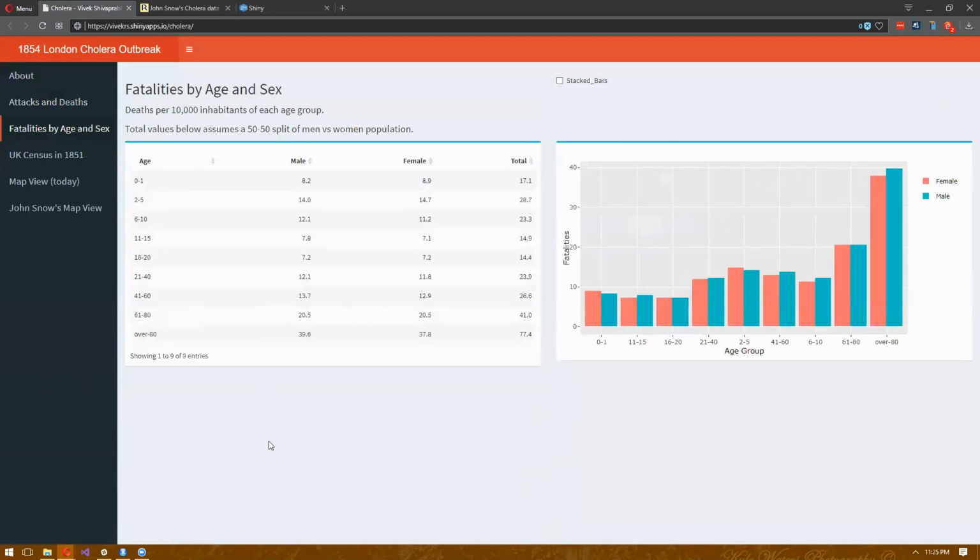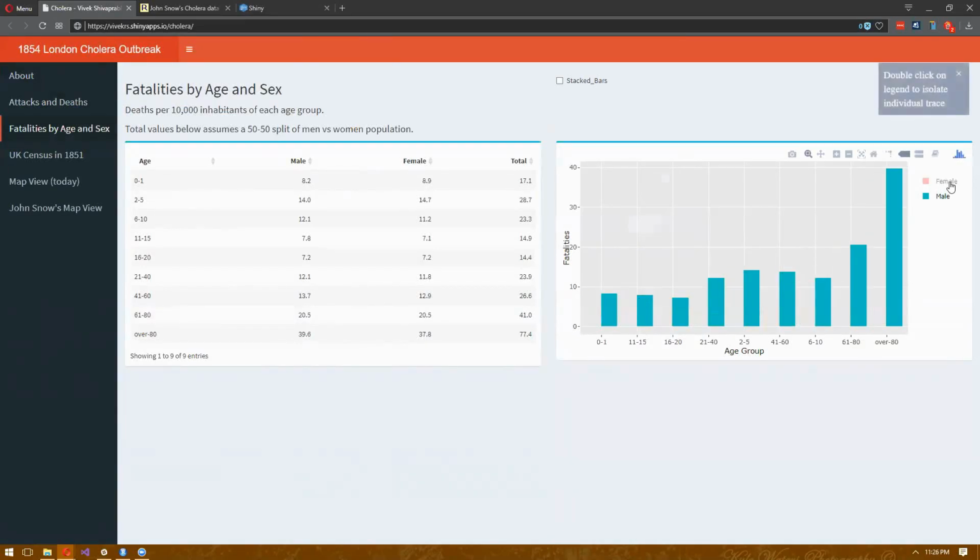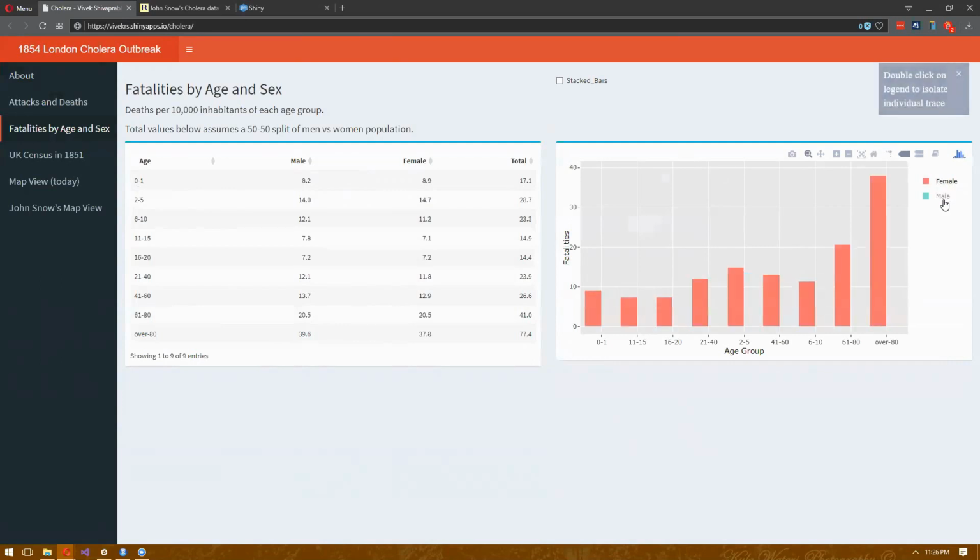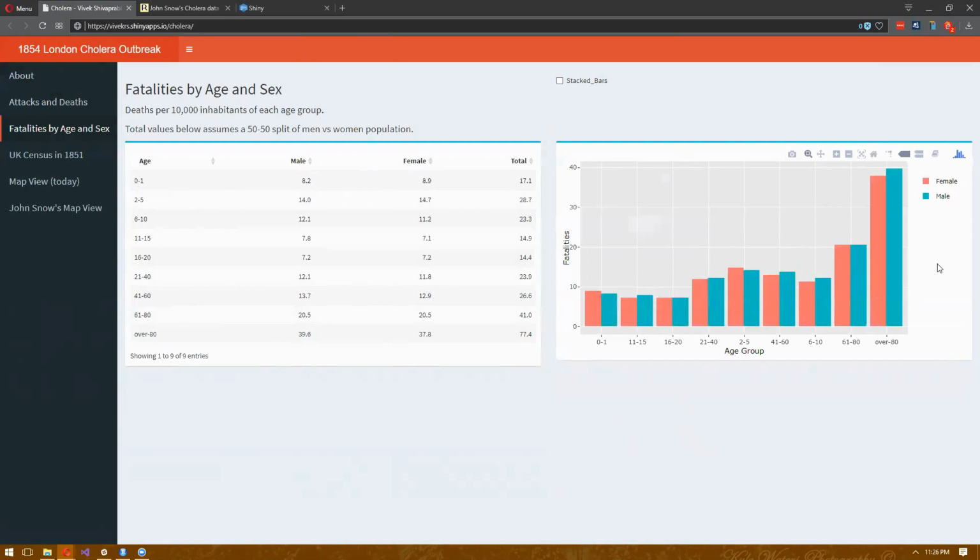We can now look at the fatalities by age and sex. We can look at a particular group by selecting the items from the legend. We can view this data as stacked bars or side-by-side chart.